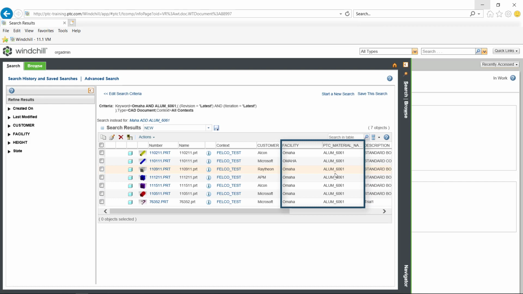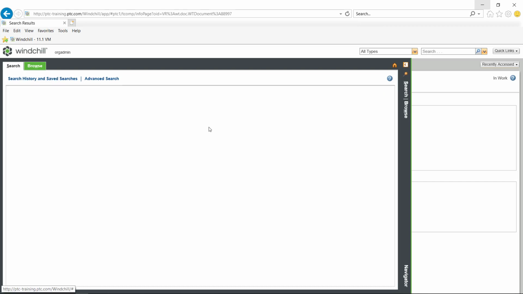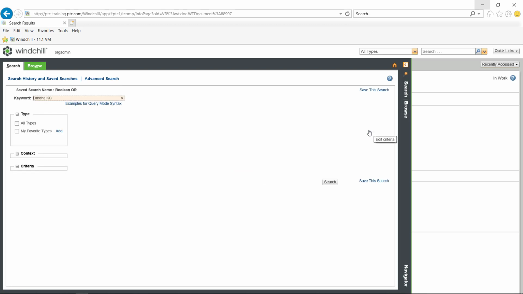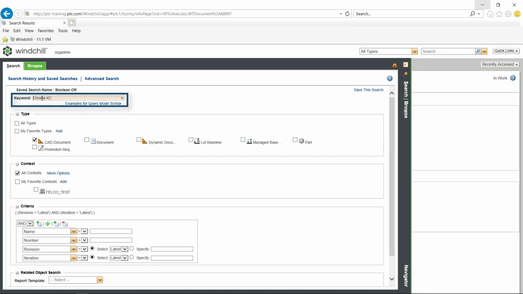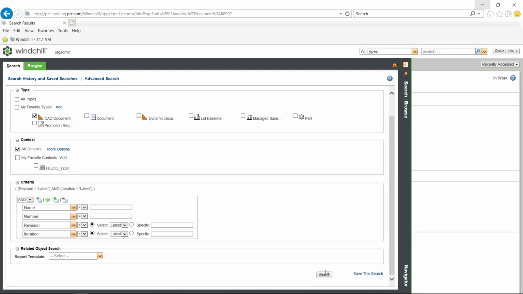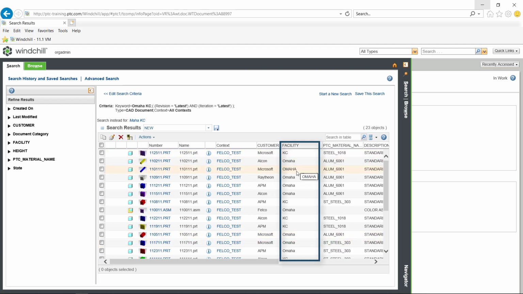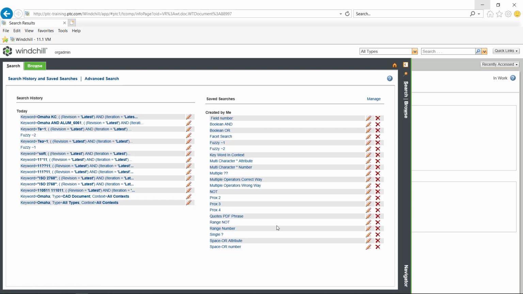We've already done OR, but let's do it again. Boolean OR. I want attributes Omaha and Kansas City. Come out of the same attribute, but anything Omaha and Kansas City. We've done that before, but just wanted to refresh it. Let's do something a little bit different.